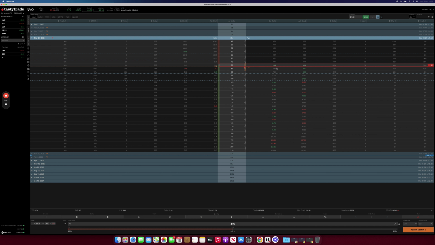Okay, we're getting a pretty good chunk of premium here. As you can see, for the next strike out, we'd be collecting 76 cents, whereas now we'll be collecting $2.05. The mid price is now actually $2.07. So as soon as this order gets filled, we would collect $207 on this position.